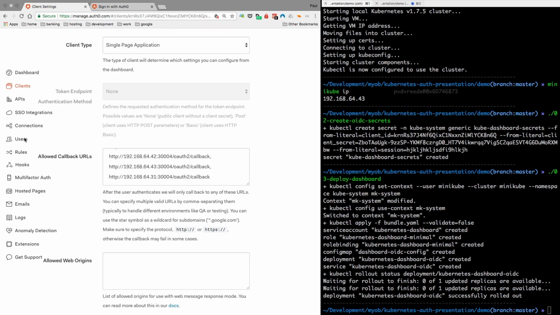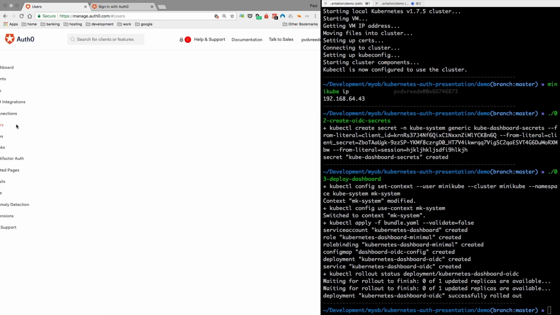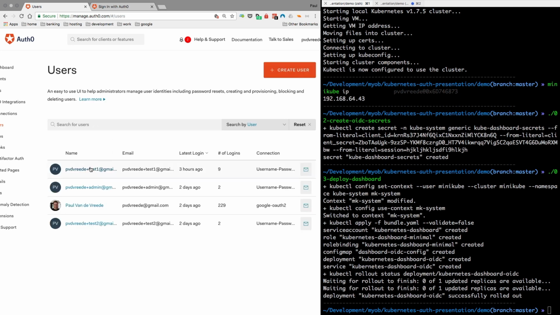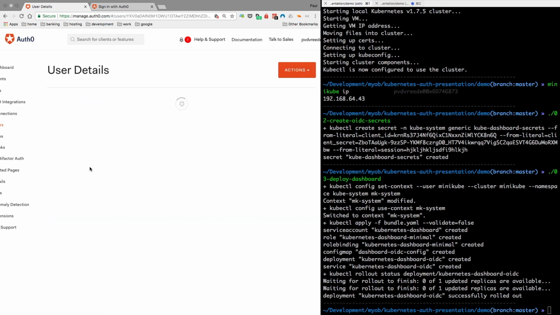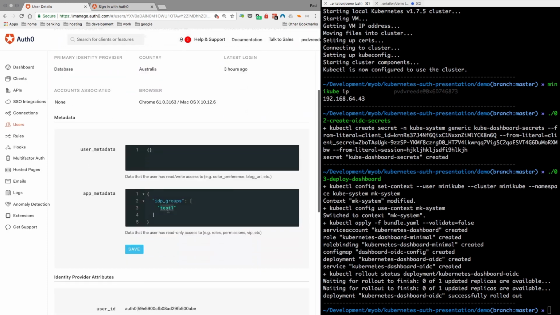So what I've done with Auth0, it allows you to set up some users. So we'll start with test one here. So test one, it has an IDP group called test one. So what will happen is that group will come through in the JSON Web Token.